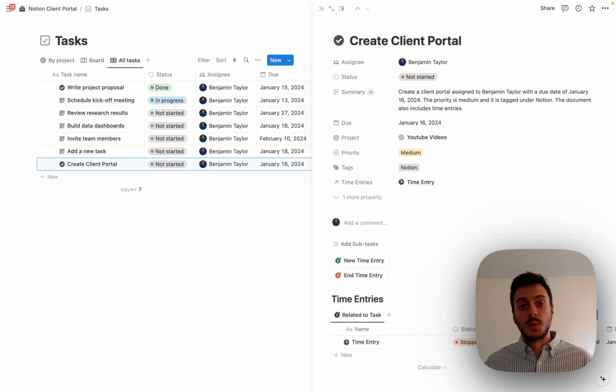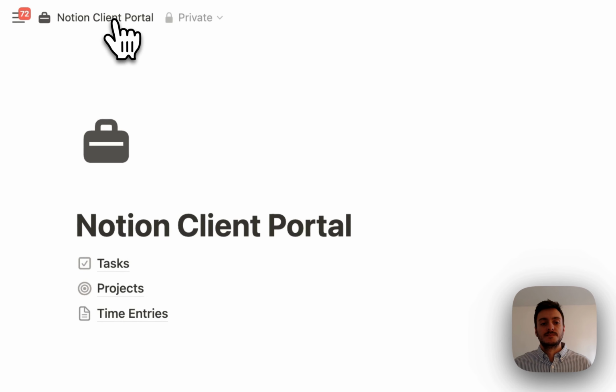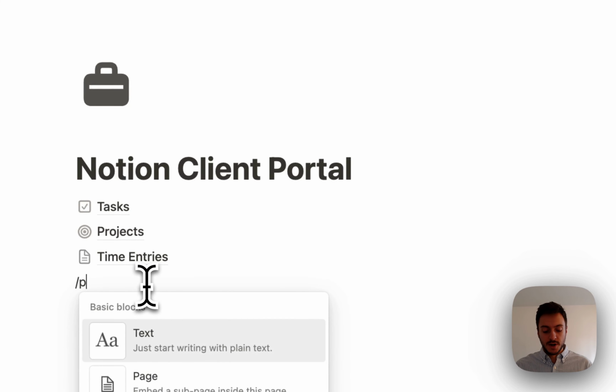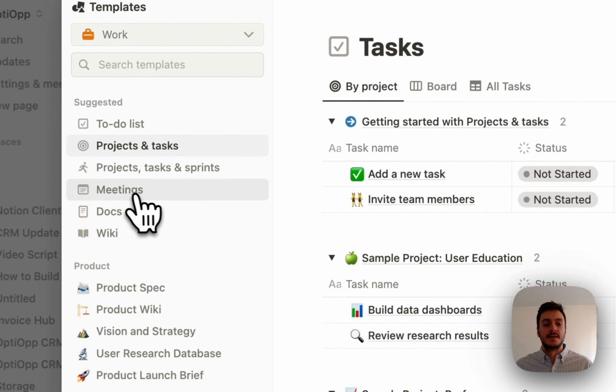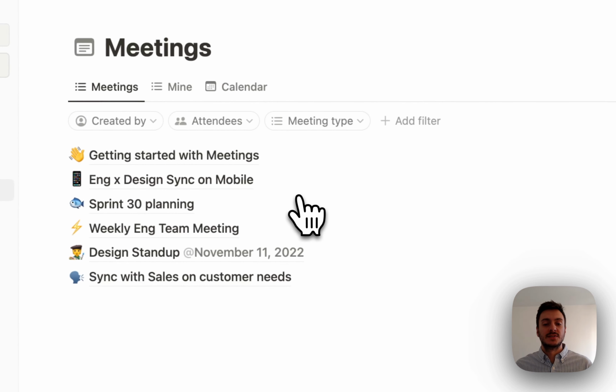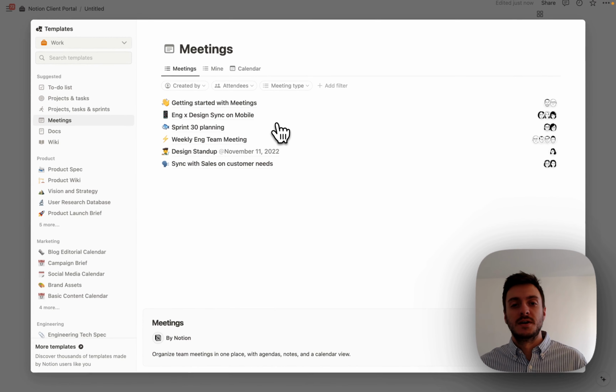But up next, we're going to create a meetings database so that you can track the meetings that you have with your clients and be able to use AI in Notion to summarize them. So we're going to go back to the main page of the Notion client portal. Underneath time entries, we're going to create a new page. And then we're going to select templates, and we're going to select the meetings database that Notion provides. And then we'll modify it to meet our own needs, but might as well not add some extra work for ourselves by creating that database from scratch. So we're going to get that template.